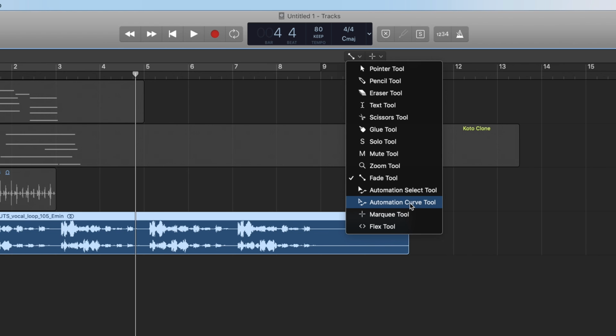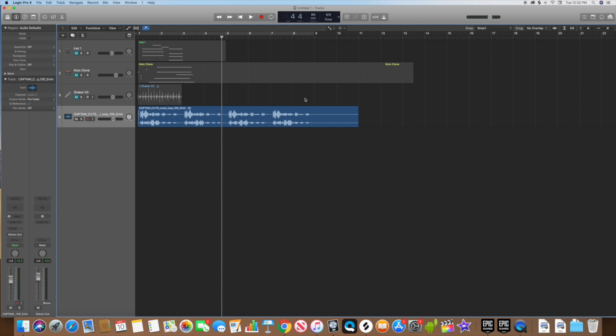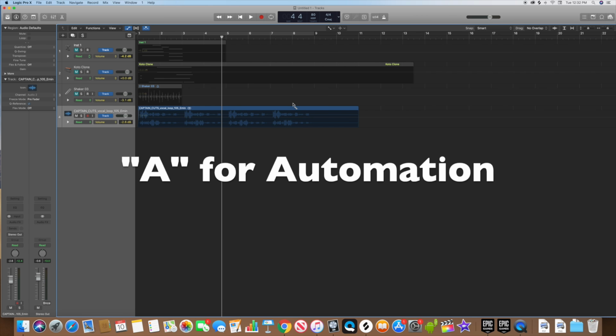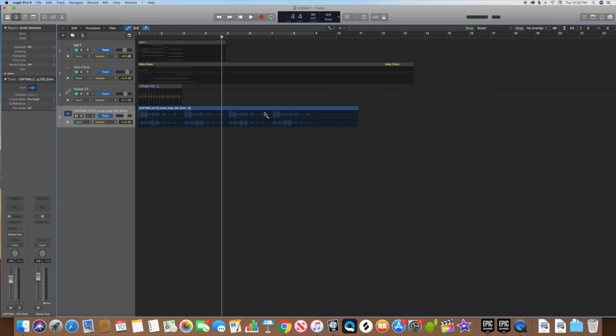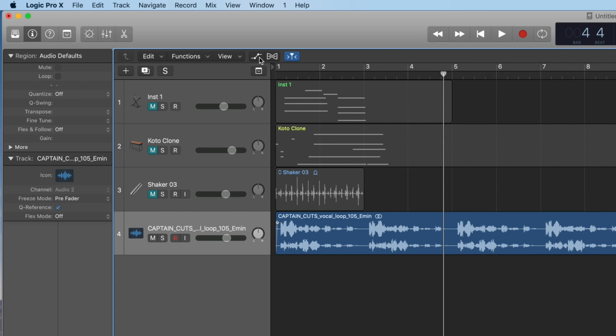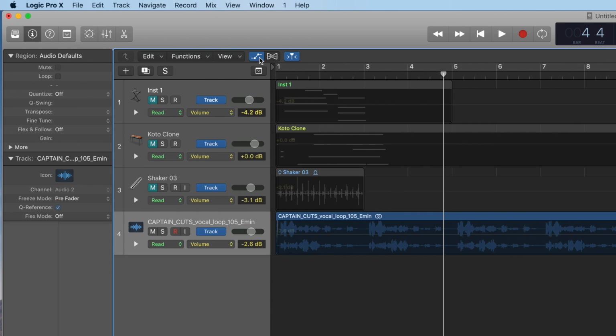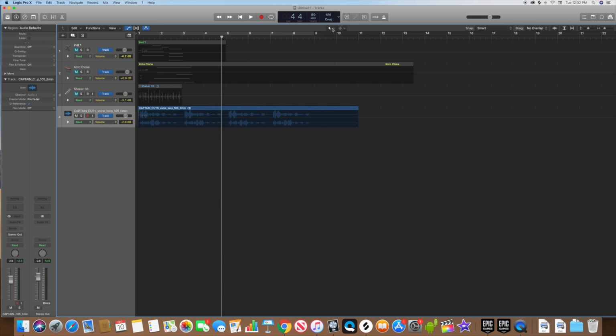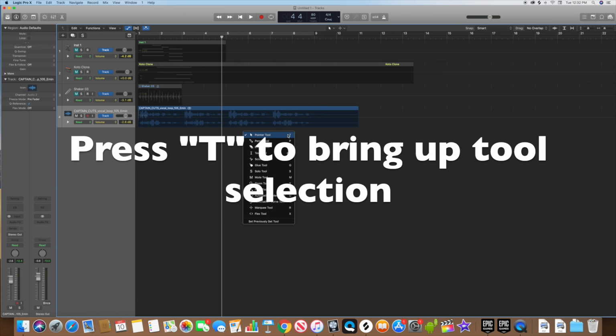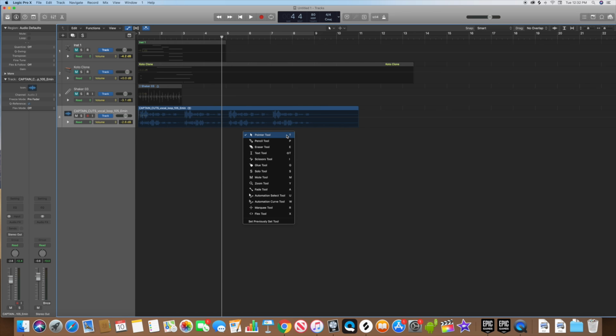Here's your automation tools, and these tools are also very important. How you show automation in Logic is you're going to want to click A on your keyboard, and automation will pop up. The other way to also do it is to click this button here. Also, how you pull this up very fast is you could move your mouse up here to click it, but you could also just press T on your keyboard, it'll pop up, and then here are the keyboard shortcuts.